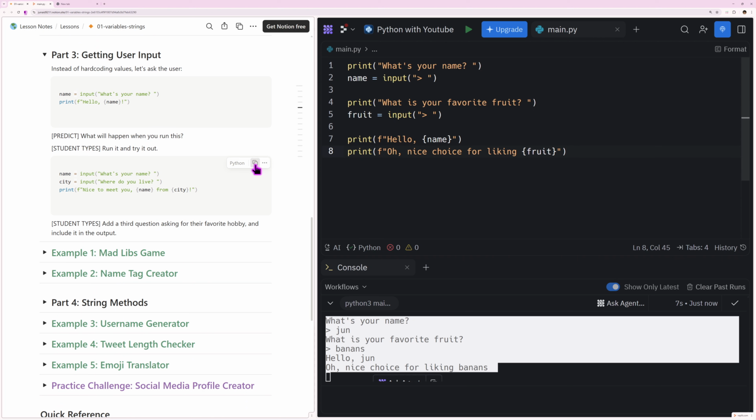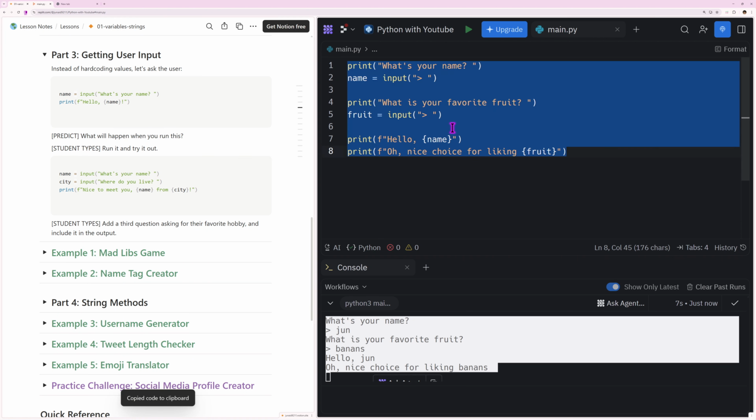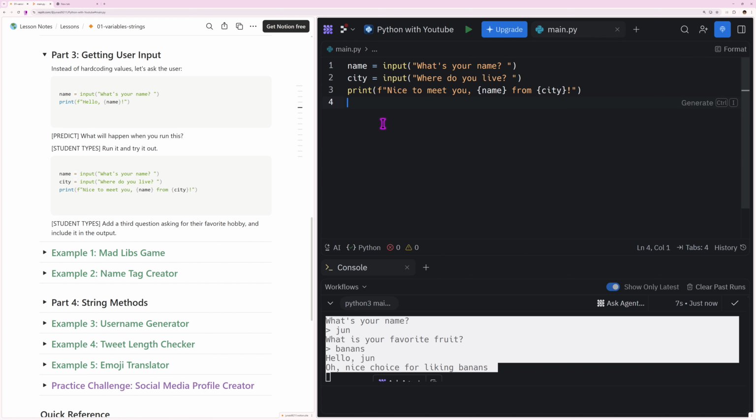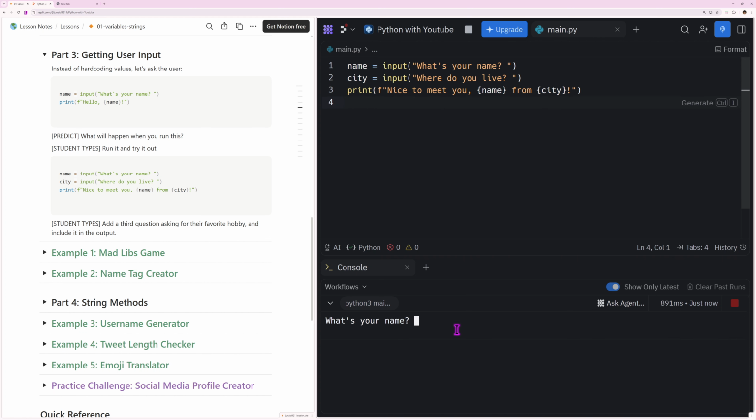Now there are examples in the notes that you can copy and paste or type them out. I recommend that you type them out. That way you can get some good practice. But this is an example. We ask for name and city, and we just print nice to meet you, name from city. So let's run it. Let's say name is Alice. She lives in London. Nice to meet you, Alice from London.